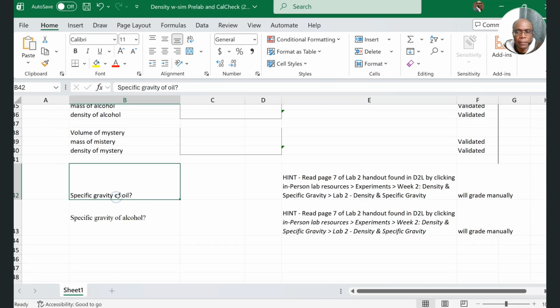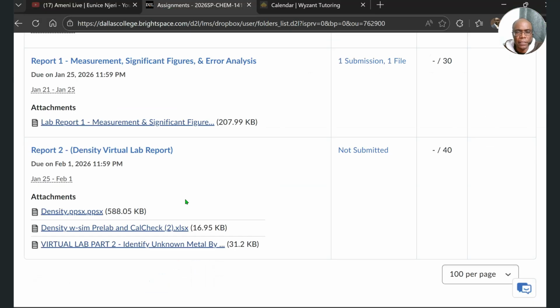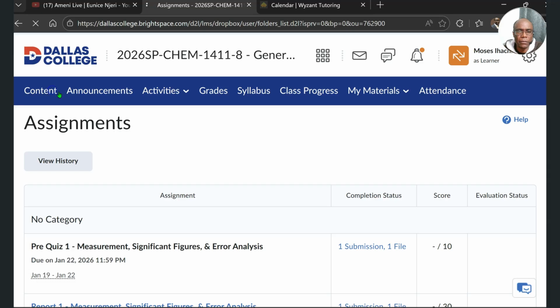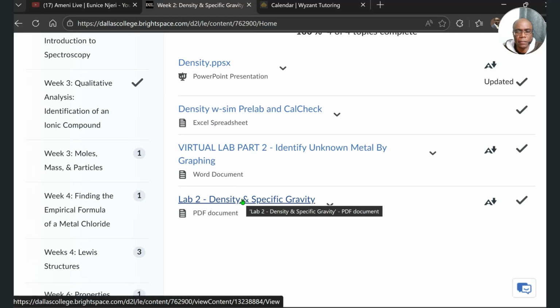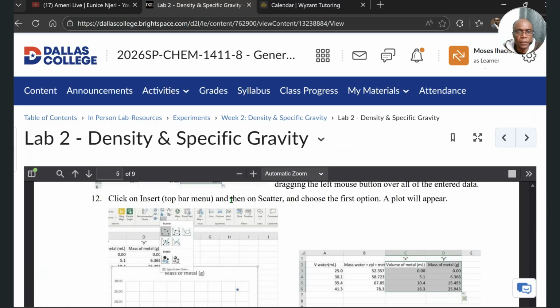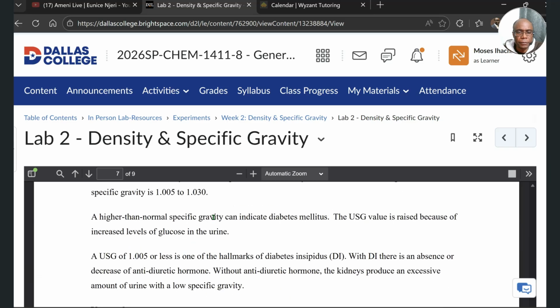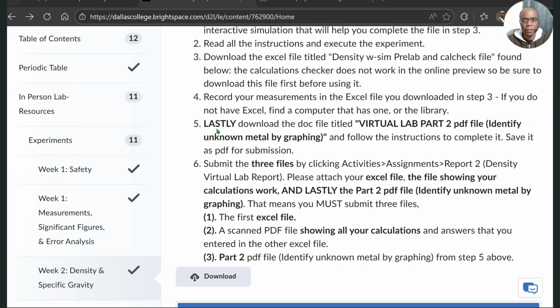For specific gravity, I'm referring you to the handout in your lab because you have to also learn. If you go to page 7, page 7 has a formula for finding specific gravity. And step 5, there's another file.